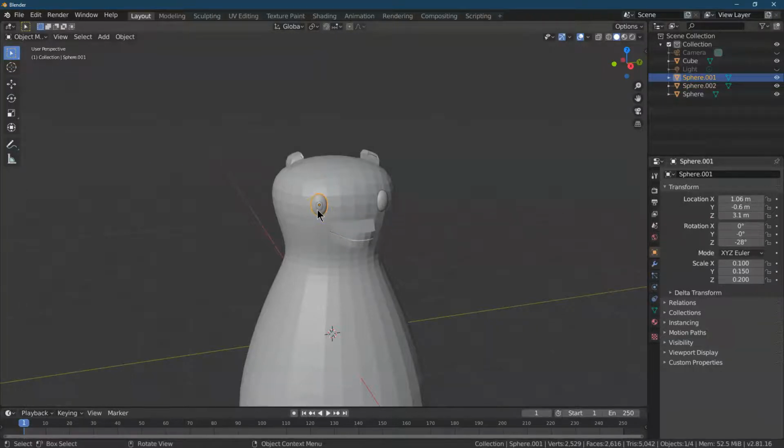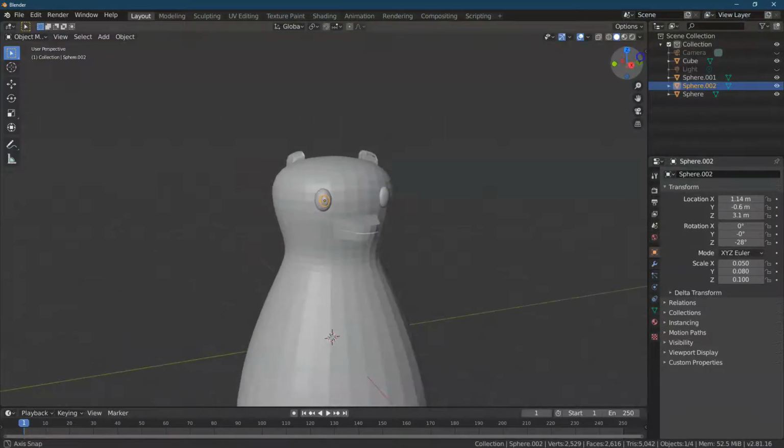So my X is going to be the same. So I need 1.06. Just kidding. My X is not going to be the same. And negative 0.6. There we are. That's going to be. But I might shift that over a bit. And that is looking good.